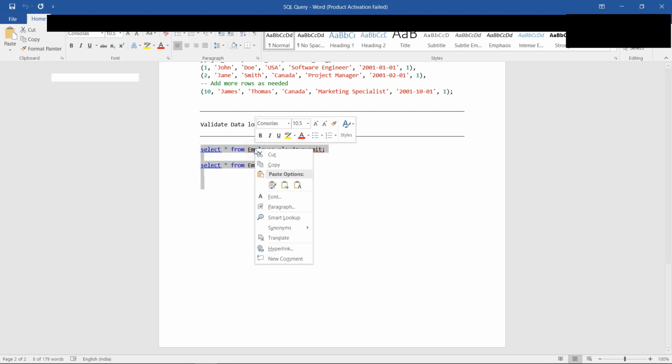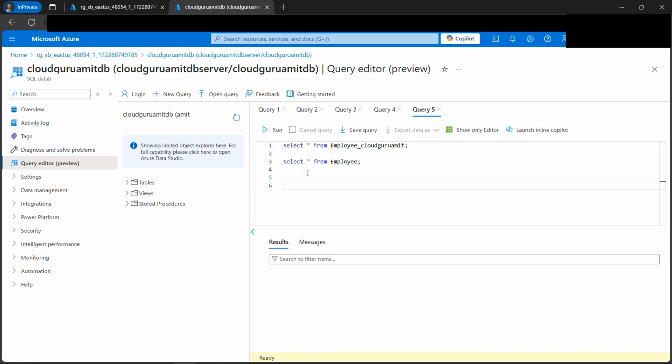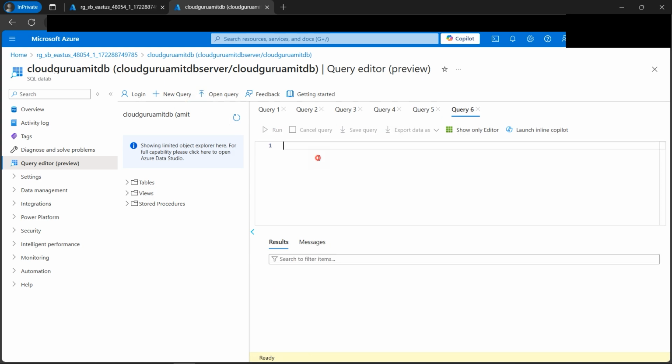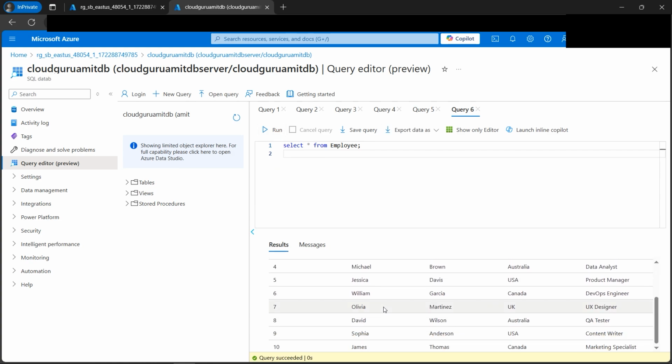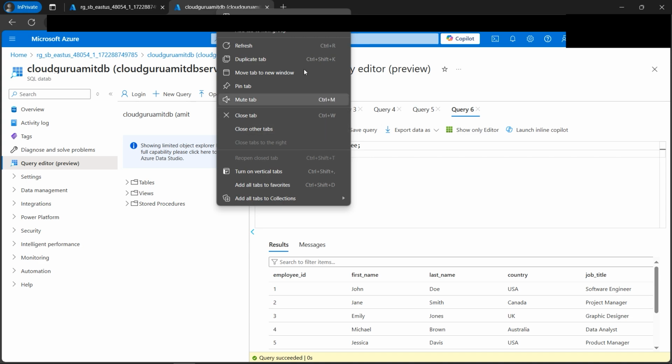I'll be quickly running the select statement to validate what's there in the tables. Let's run this first one, employee Cloud Guru Amit. It got these values. Let's check the other table. I'll fire one select star again. Let's fire it. So it got these values. From here we are done with the SQL part. Now let's start the actual tutorial, where we'll be securing this SQL database.